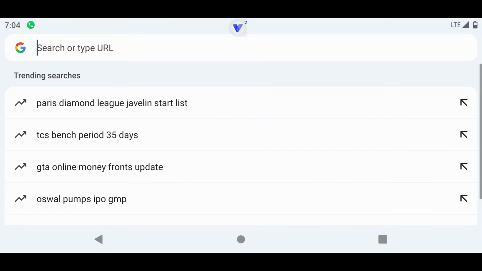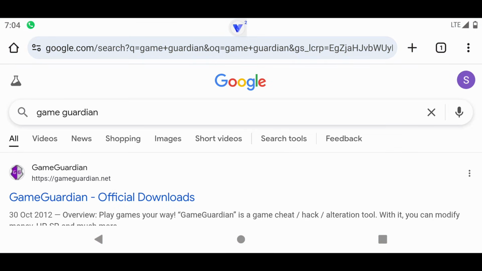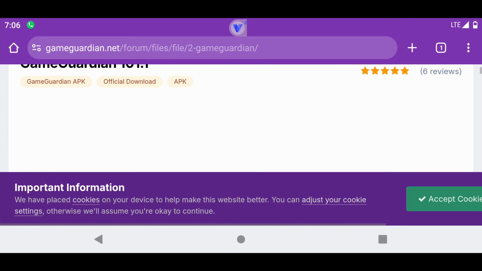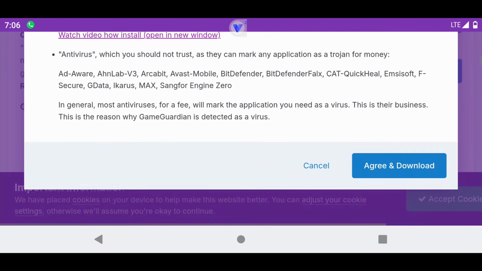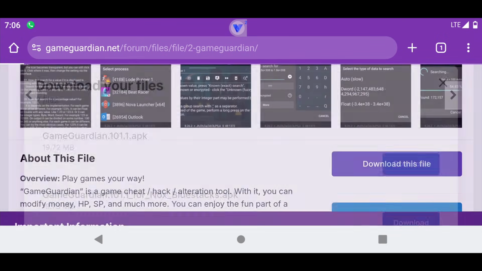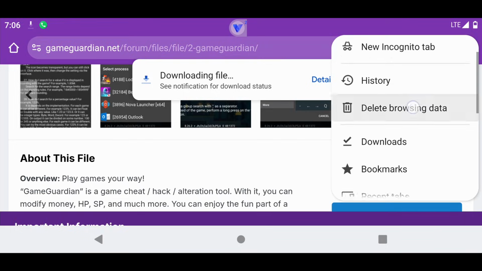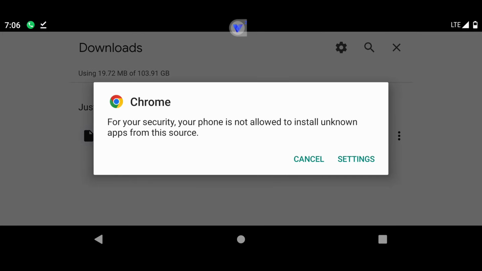Open Chrome. Search for Game Guardian. Open the official website. Scroll down the page. Click on Download this file. Then tap Agree and Download. Then download the Game Guardian APK file. Once the download starts, go to Chrome's download section. From there, install the Game Guardian file.